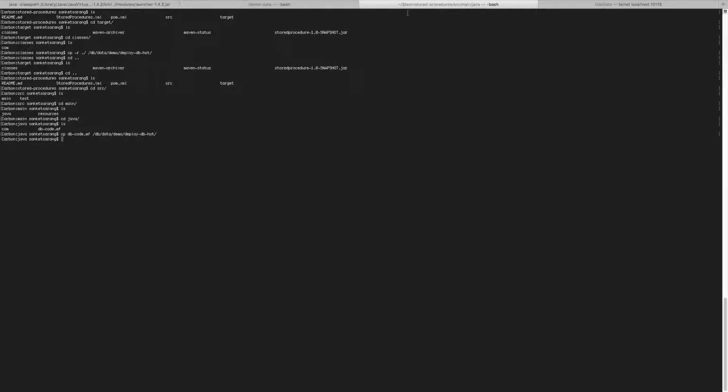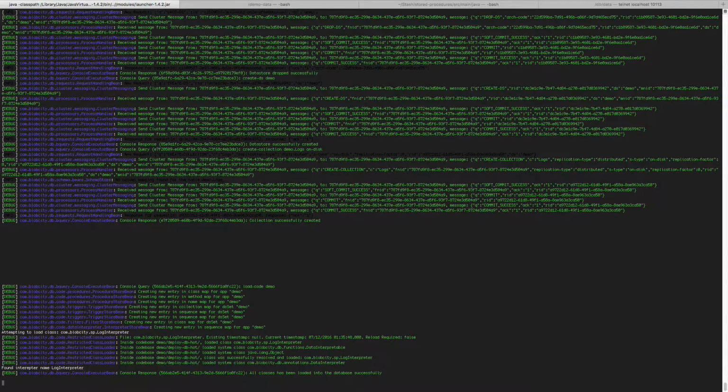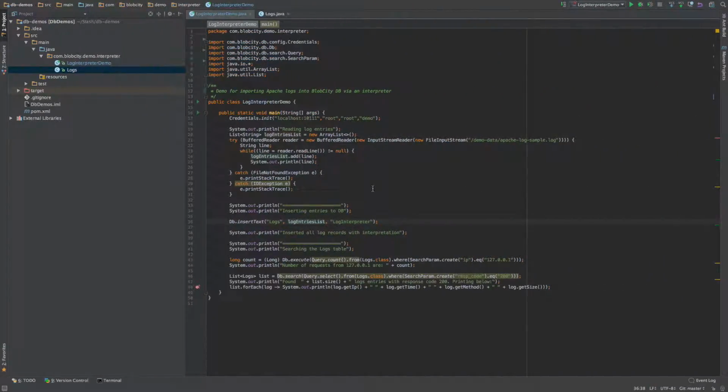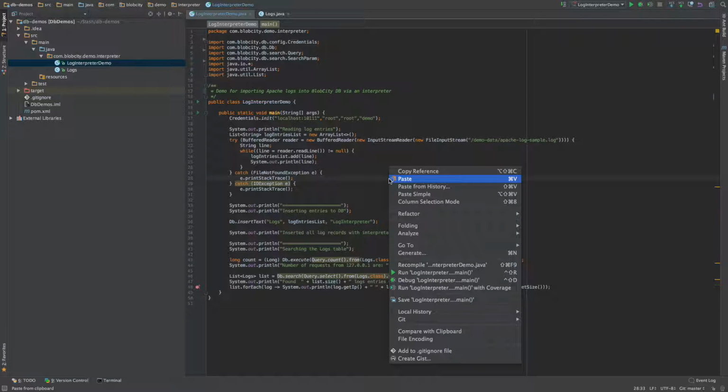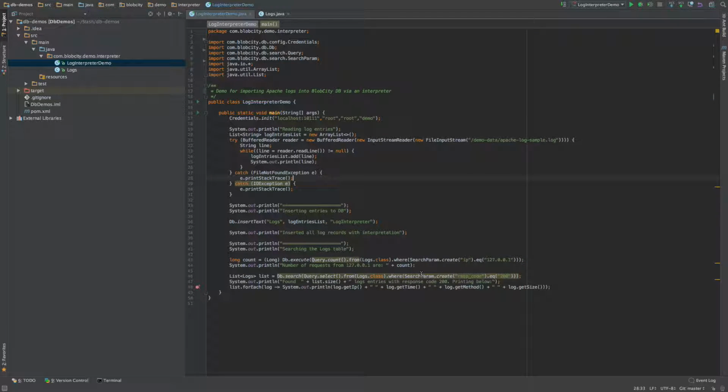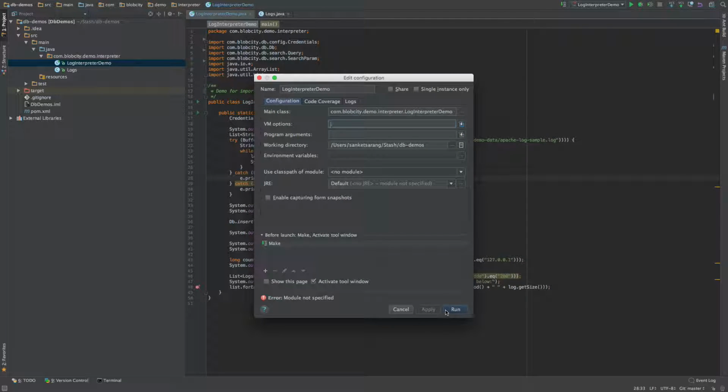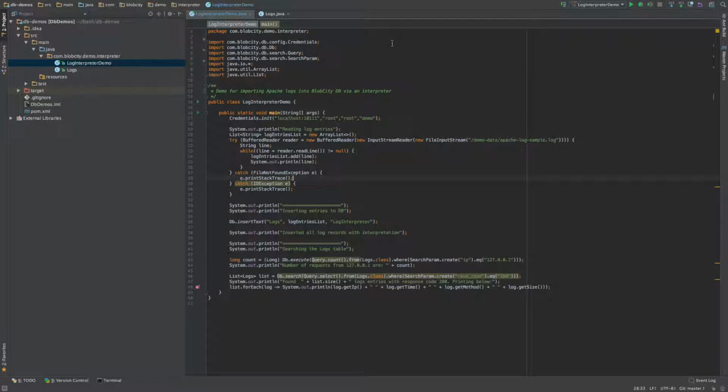Now, let's leave this open because we might want to see the logs. Now I can go back to where my demo is. I'm going to run this, which is going to read this data, insert this data, and then fire the count query and the select search query onto the database. So let's run this, and here we go. I'm going to say run, and I'm going to continue anyway.